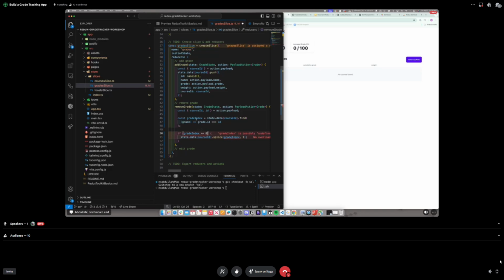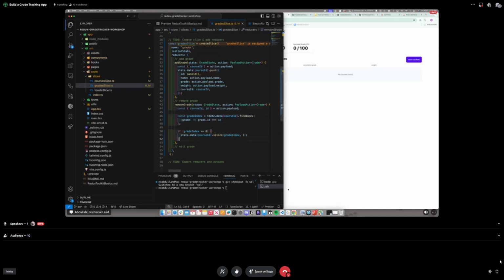Grade index is possibly undefined. Course ID, state.data, course ID. Oh, I have to use find index. Yeah, so use that.